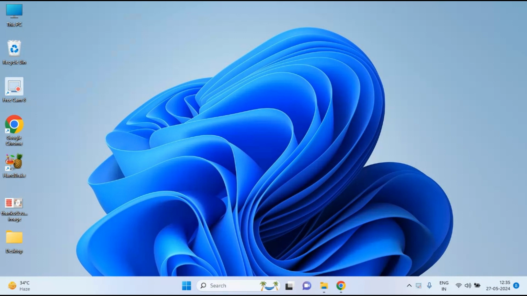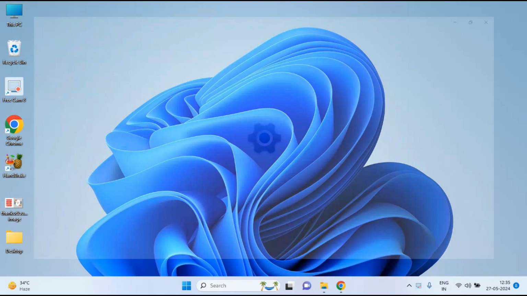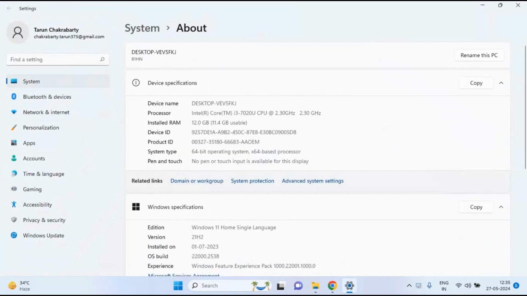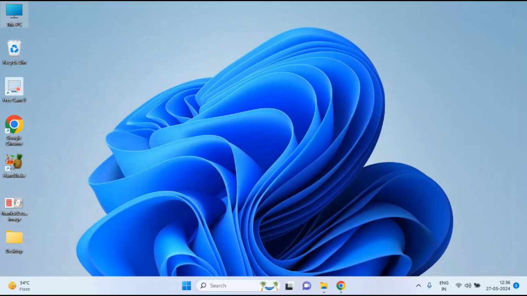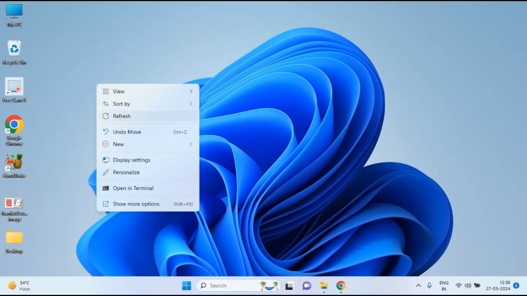In this laptop, Windows 11 is already installed. You can go to properties and see that the Windows version is Windows 11 Home Single Language. So now we will see how we can download and install JDK 17 in the Windows operating system.